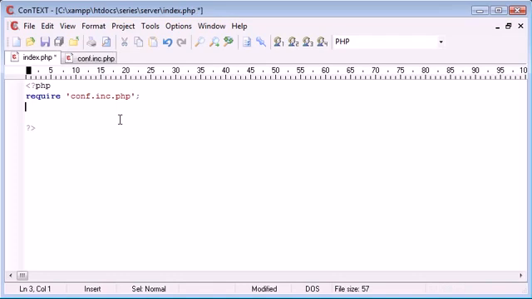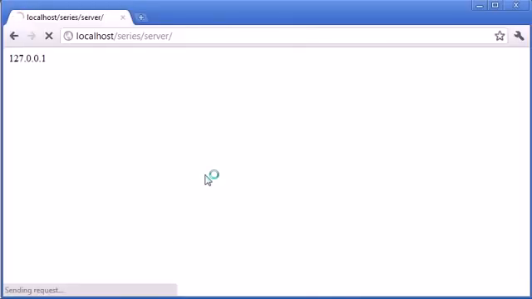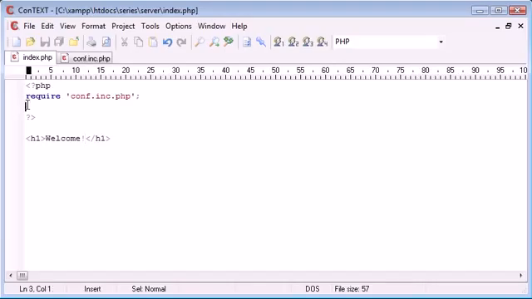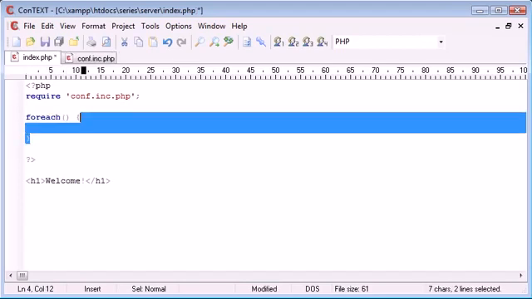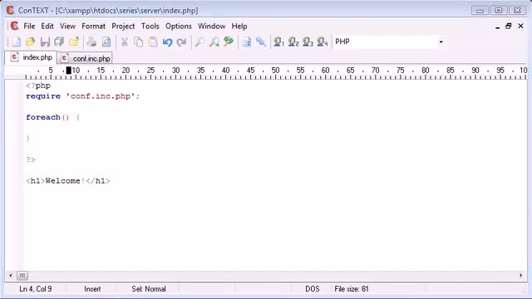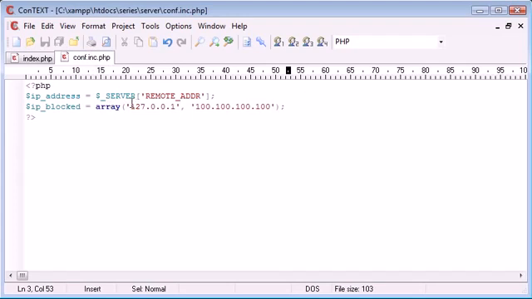So the first thing we want to do is produce some content down here. I'm going to create a header saying welcome. Now this is displayed currently because we haven't created a function to block our IP. However, up here I'm going to start a foreach loop, and then create my block. Inside this foreach construct we're going to take each element of this array and check the current IP address against each one, and then if it does happen to be blocked, we're just going to kill the page. So we're going to use the die or the exit function to kill the page.